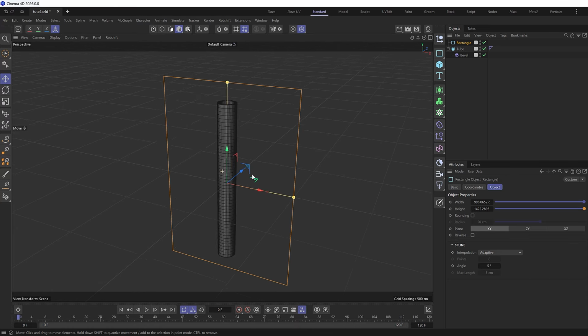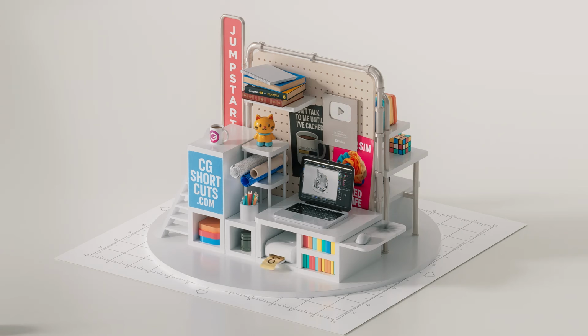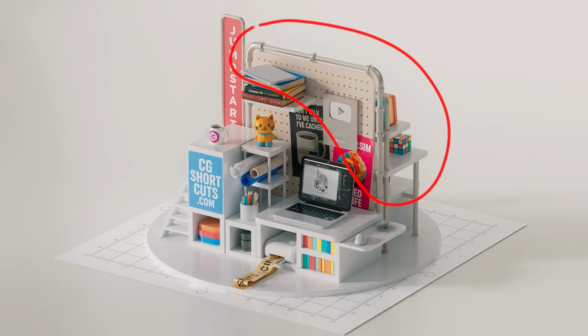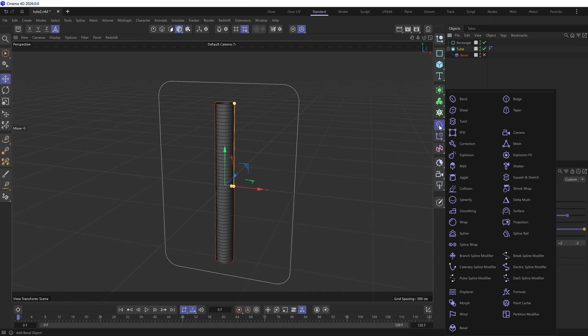And just click it again to bring everything back. So what I want to do here is wrap this tube around or along this rectangle to create something like the pipes we have in the example scene. But first, I might also round the corners of the rectangle as well. And that's easy to do directly in the object because the rectangle has a rounding option. So I'll switch that on and we can adjust the amount here. Then I'll keep my bevel around because I want to use it again later, but I'll just disable it for now. Then I'll grab the tube, and this time I'm going to use a Spline Wrap deformer.